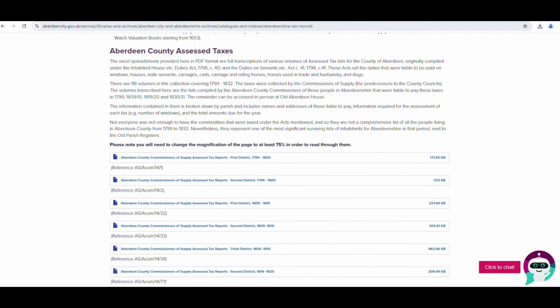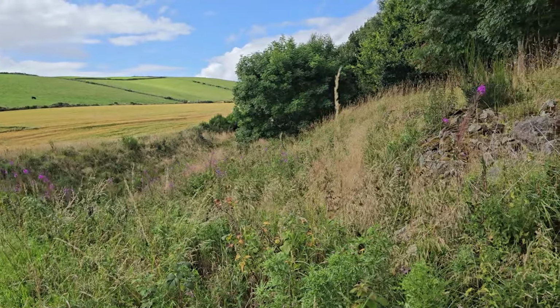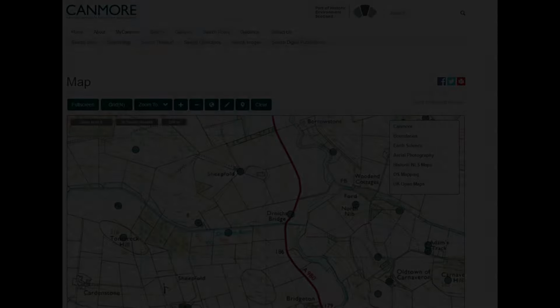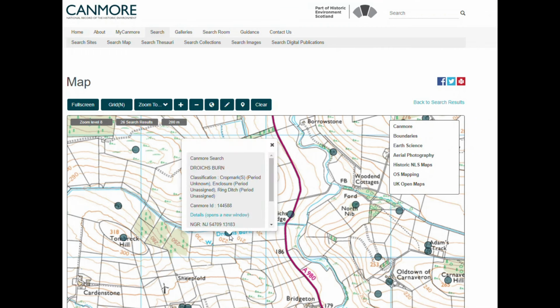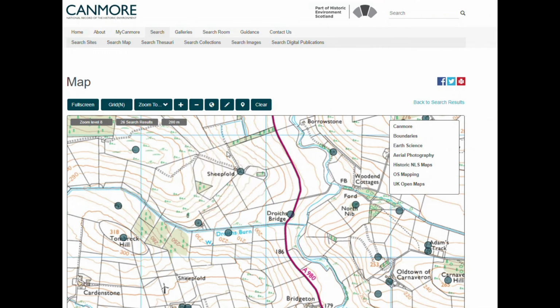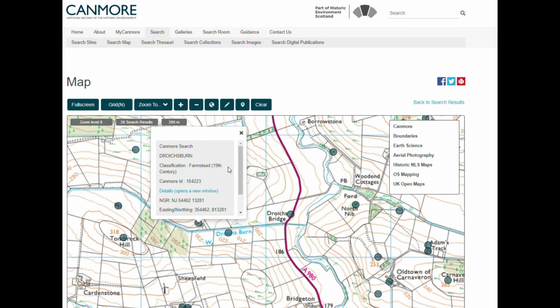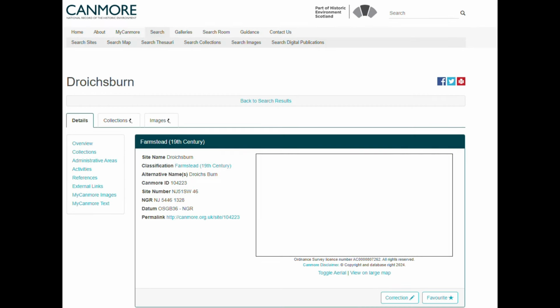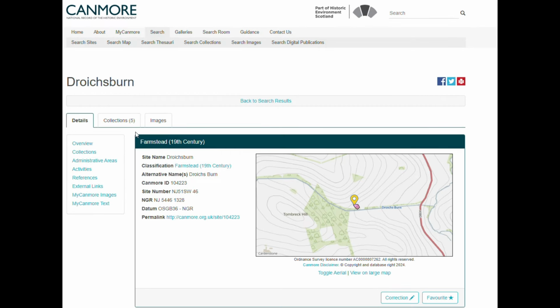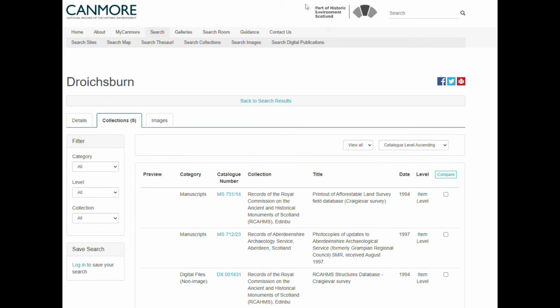Next, consider the archaeology and broader history of the area. Physical remnants, like old buildings or tools, can tell us about the working conditions and the daily routines of those who lived here. Pairing these findings with local histories allows us to contextualize their lives within the larger narrative of Victorian society. In Scotland, the Canmore website is a fantastic resource for finding archaeological information on a specific site, with both map and place name searches available.